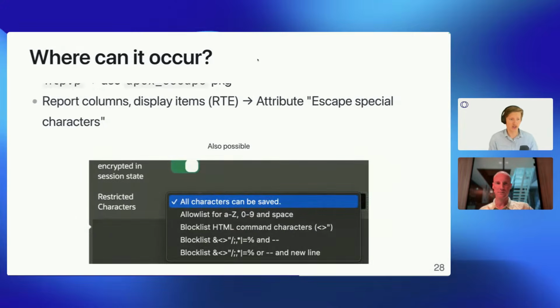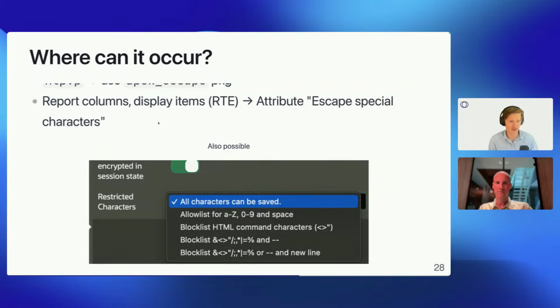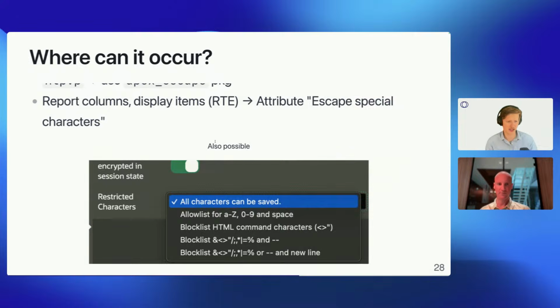So where can it actually occur? Usually it's happening in packages. For example, if you use htp.p and you just output some of the values you have in your database, and then some user typed some script tag in there, then that will get shown. Or, for example, in report columns, when you don't have escape special characters enabled, the same thing can happen.